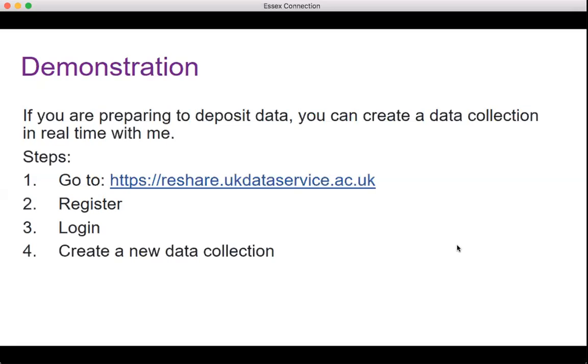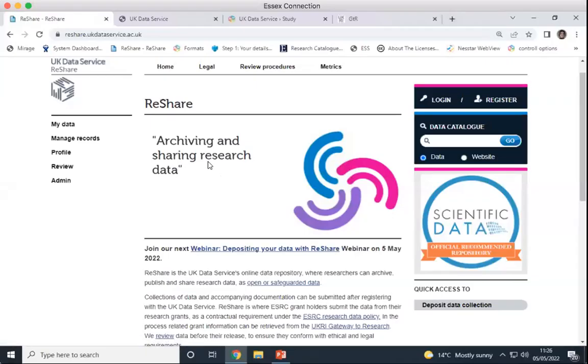And now we're going to move on to the demonstration. I am going to stop sharing my screen for a second so I can make the transition to ReShare. Bear with me for 20 seconds. Okay, hopefully everybody can see my screen.